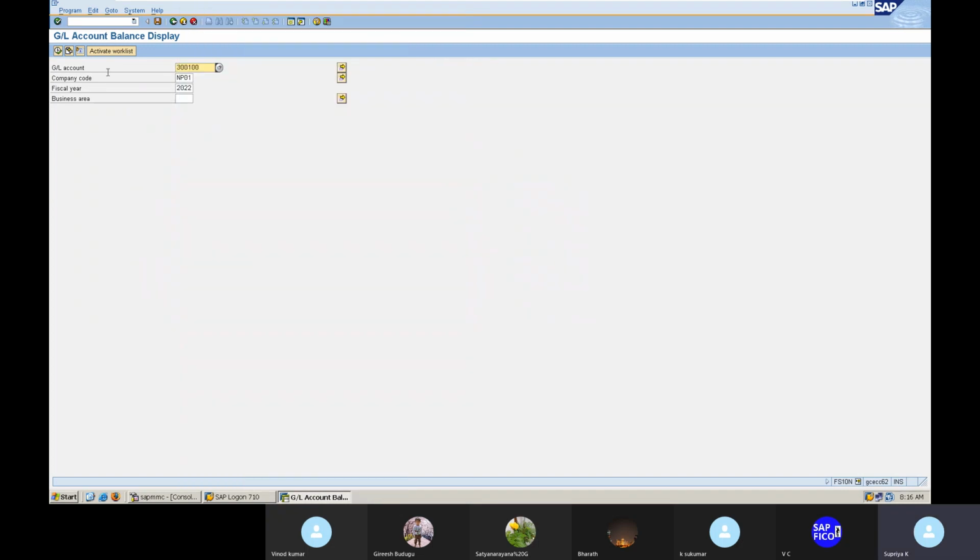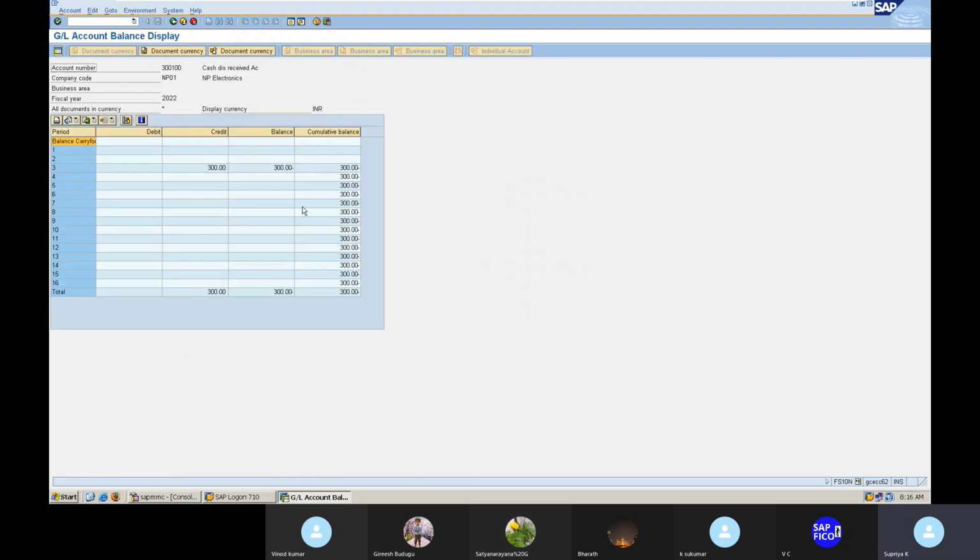Here I selected the cash discount received account. See here, whatever the system has deducted, 300 rupees, this amount is showing as a credit balance. Why is the system showing the credit balance? Because the cash discount received is an income to the organization. So whatever income there is should be shown on the credit balance side of the P&L account.